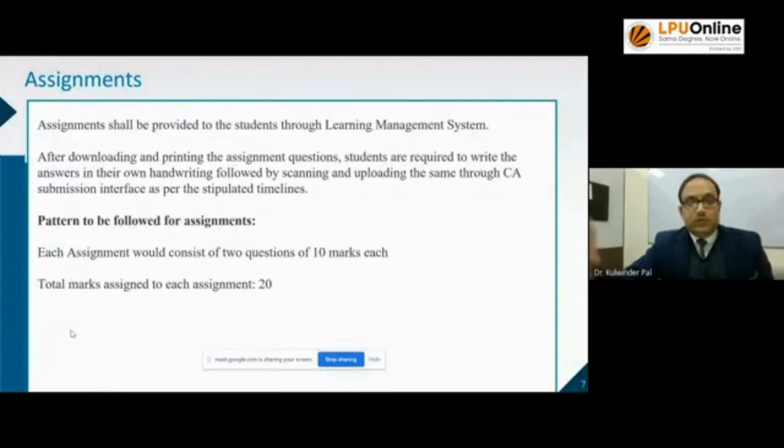Now, how are we going to provide you assignments? The assignments will be provided to you through your learning management system. You will be getting an announcement through your learning management system that assignments have been uploaded. So what you need to do is download those assignments, get a printout of them, then write the answers in your own handwriting in the prescribed space. And then after scanning, you need to upload those assignments on the CA submission interface.